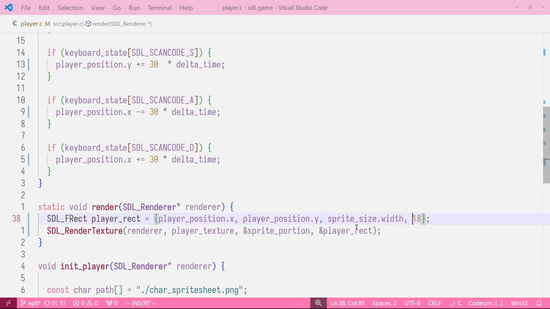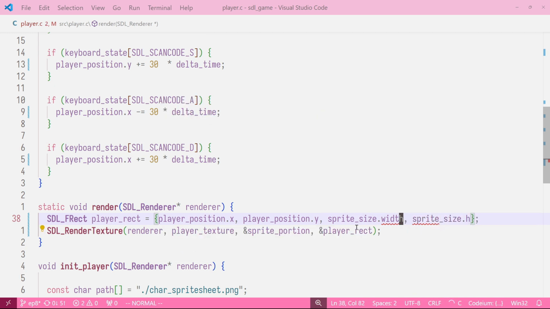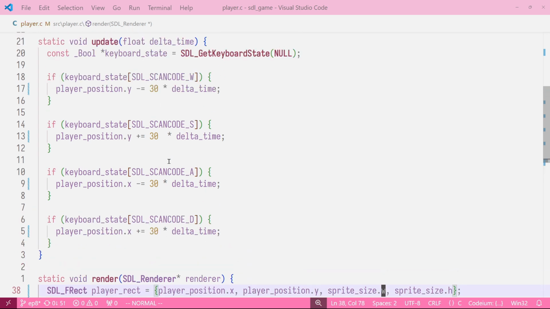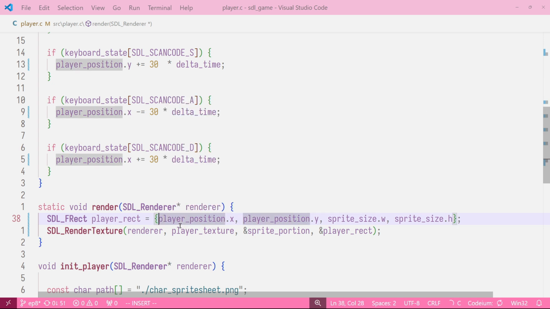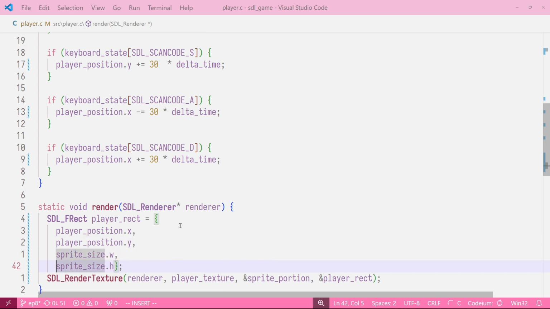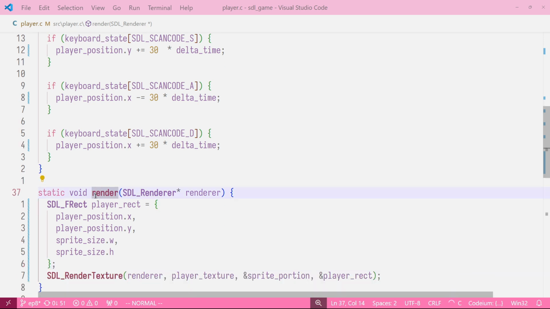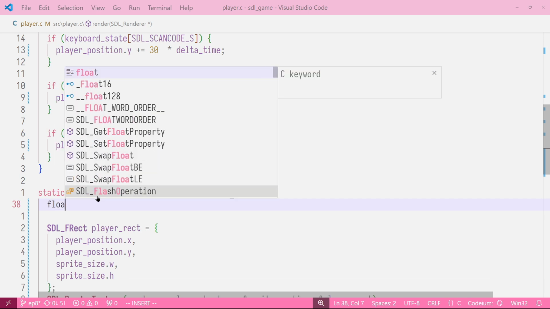Perfect. So let's change it here. Instead, sprite size width and sprite size height, not width. Perfect. Great. What else we need here? Yeah, here we need to change this. So let's just start by making this a little bit better organized. Perfect. And what we're going to need here is a new variable.